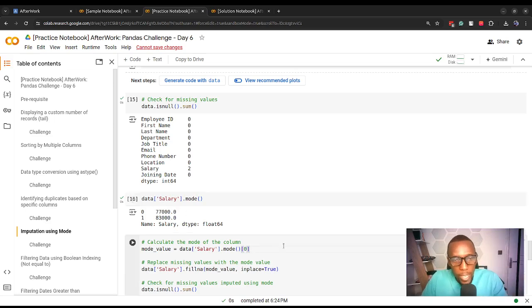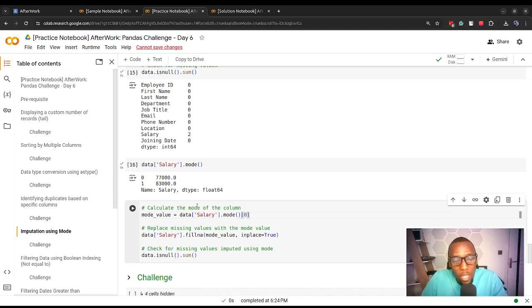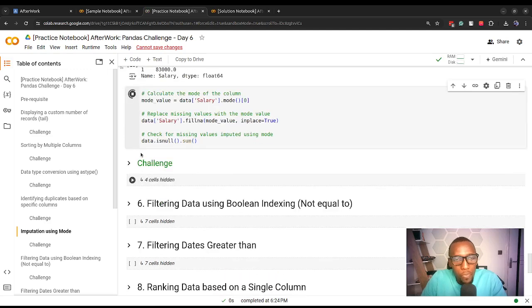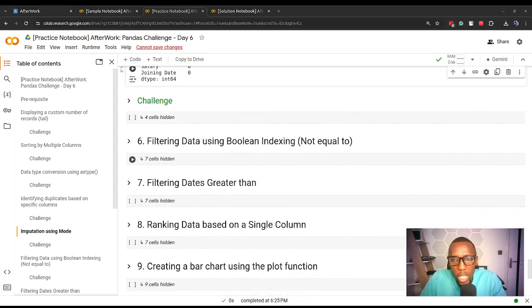So just to get that value, 77,000, I can specify the square brackets with the position of the value. That's what I will be getting. And I specify that as the mode value. And then I use the fillna function on the salary column, or the column that I want to apply imputation to, specifying the mode value and setting that I want to make the changes in the original data frame using the inplace parameter and setting it to true. Then I check for missing values. All right, pause the video and then work on the challenge.